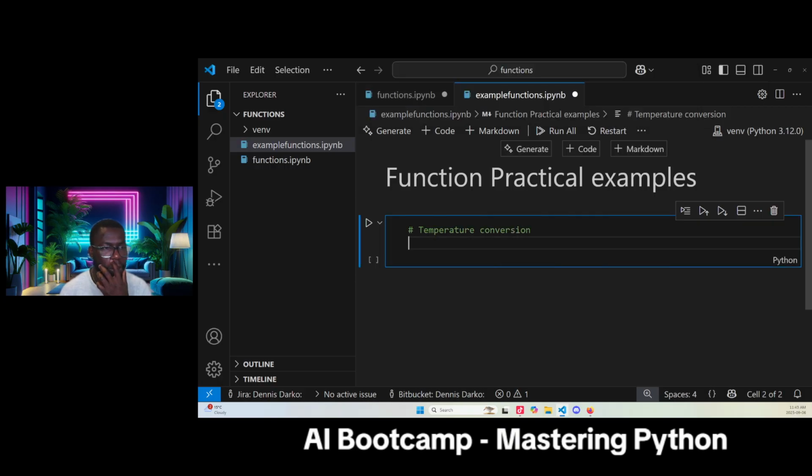So we are looking at temperature conversion. So you see, this is our first practical example, and it's going to be very simple. Now, all that I want to do is convert temperature between Celsius and Fahrenheit.